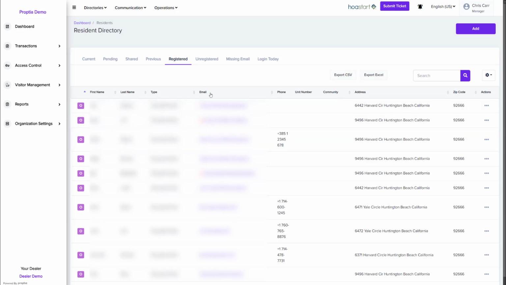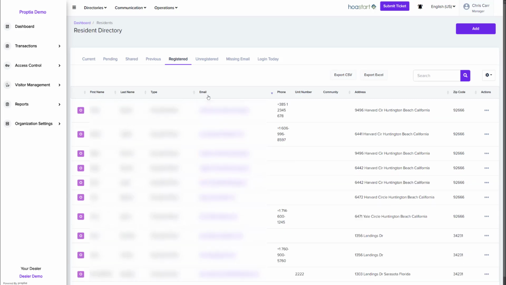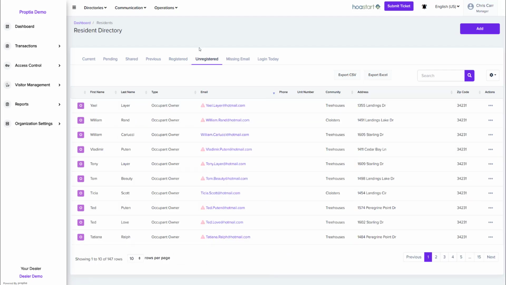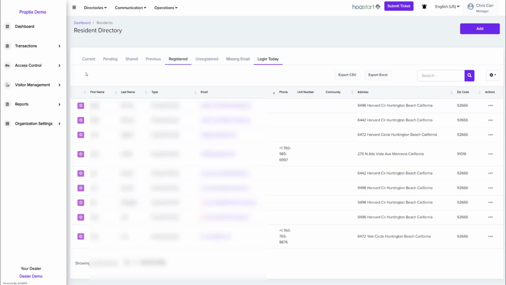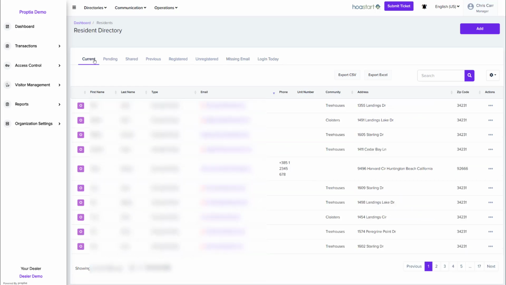If you are allowing residents to log in and use the system for managing visitor lists, or getting access to access points, like maybe they're using Bluetooth credentials, that is what registered would be, meaning you sent them the registration invite and they have completed registration, created their unique password. Unregistered would be those that have not completed the registration process, and then you have those that are missing emails, and then those that have logged in today. And so that's how you can look at the resident directory and what each tab shows.